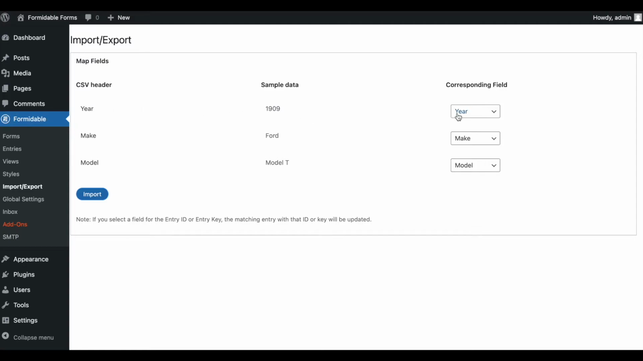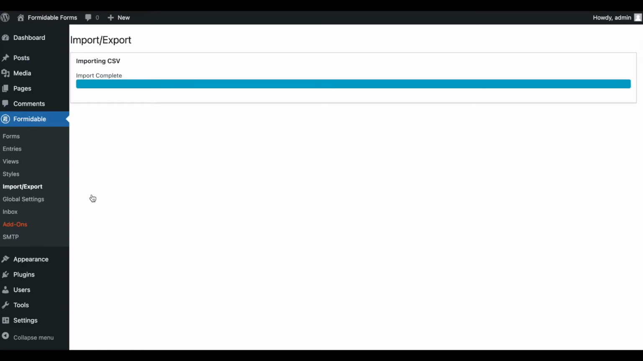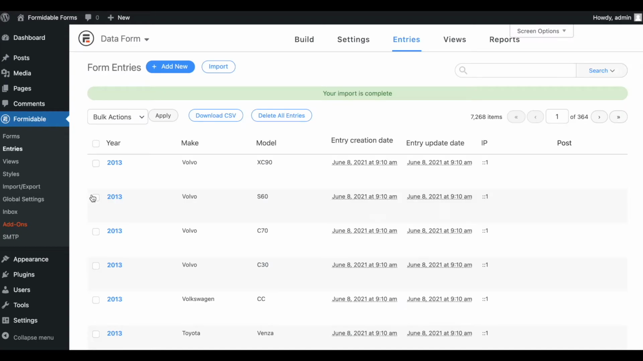It will show the CSV headers, sample data, and corresponding fields of the data form. Once you're sure, click the Import button. The data will start importing with a progress bar. When the import is complete, you'll see the entries on the screen.